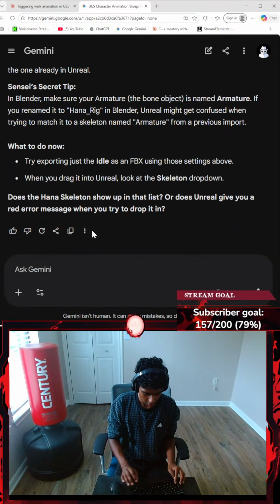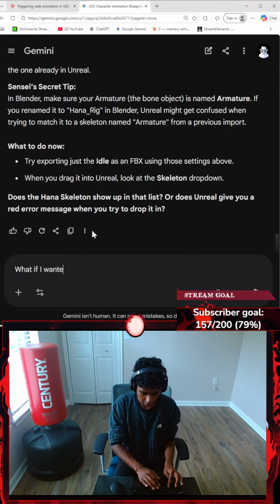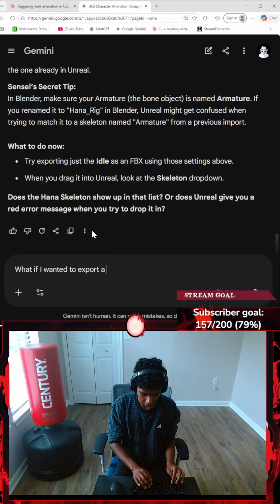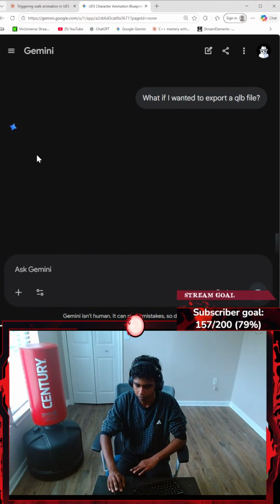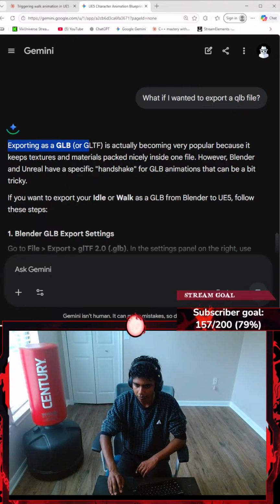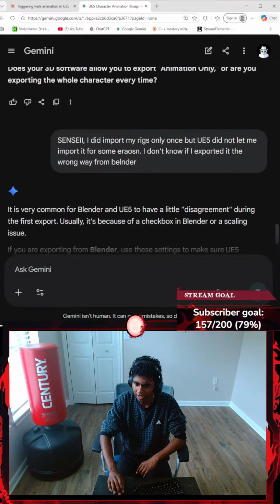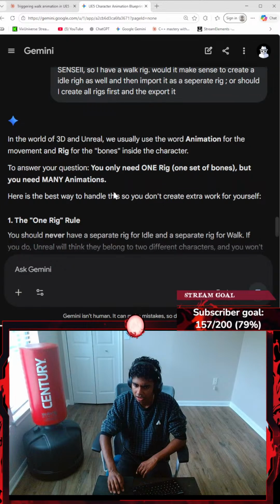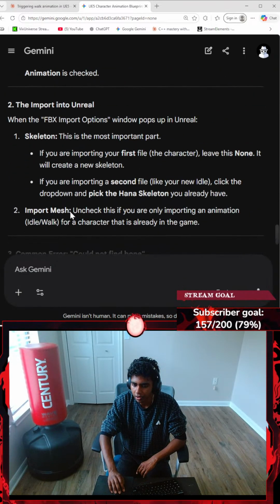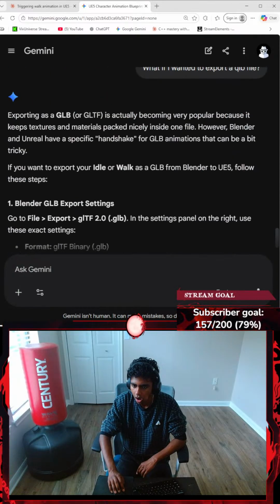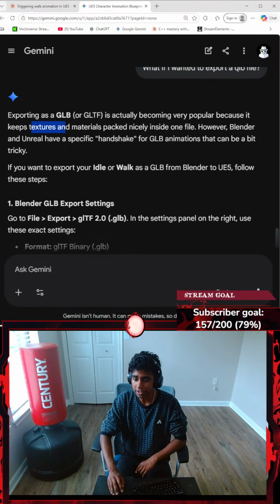Okay, wait, let me see. What if I wanted to export a GLB file? Was it a GLB? I think it was a GLB file. Let's see, exporting as a GLB. It's actually becoming very popular because it keeps its textures and details packed inside nicely in one file.